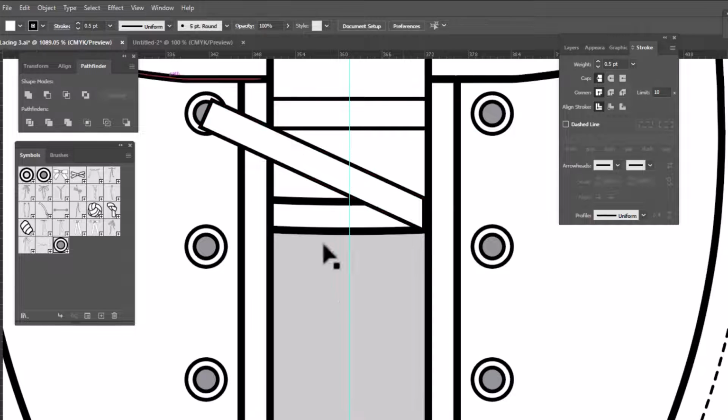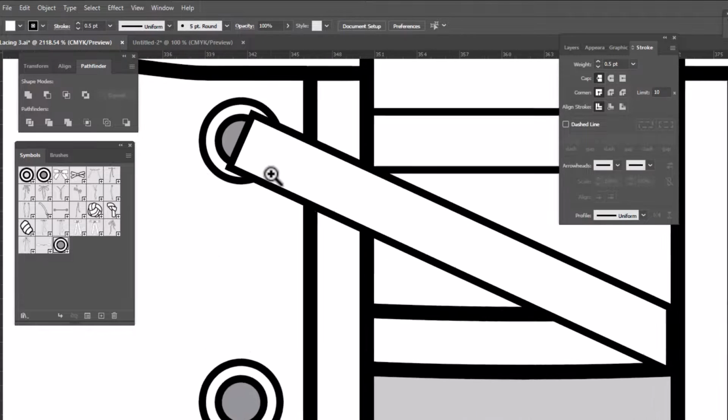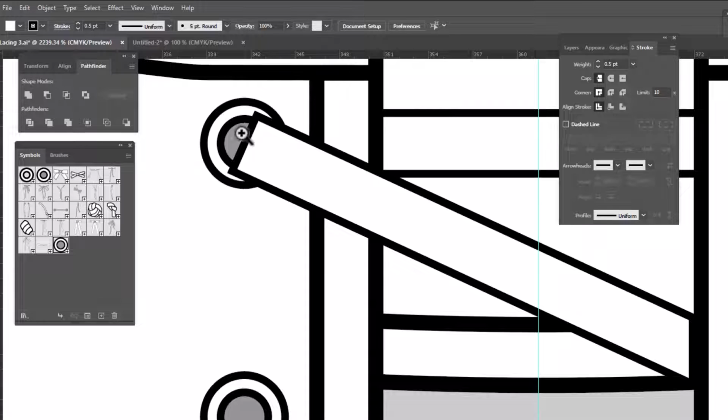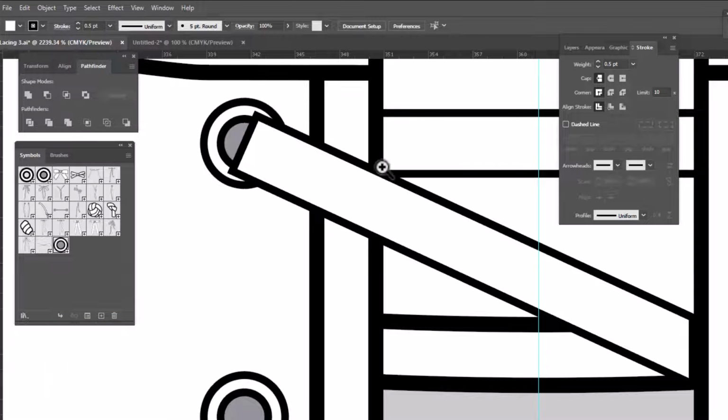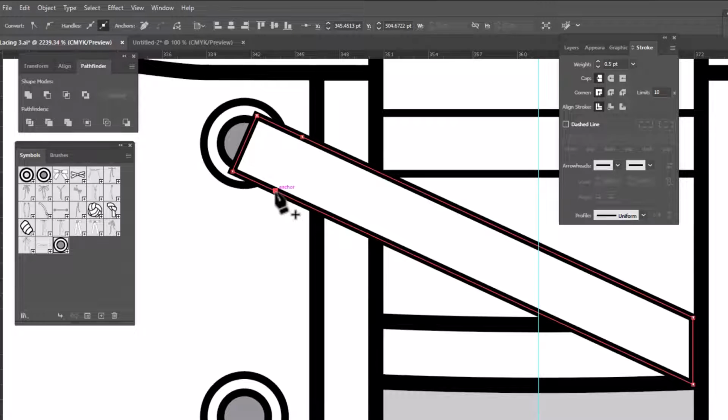Now, it doesn't look very pretty, so let's go up here and make it look like it's actually coming out of the eyelet. The first thing I like to do is add a couple of anchor points. So with my plus sign, which is the shortcut key for it, I'm going to add an anchor point about here and here, just so when I move things in, it won't make the entire piece thinner.